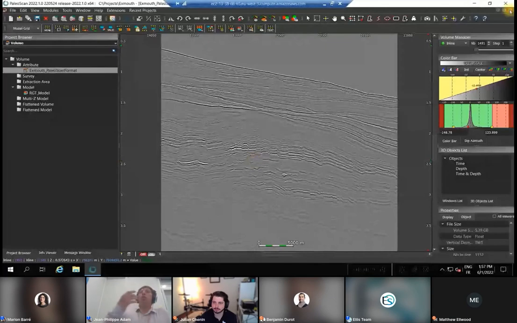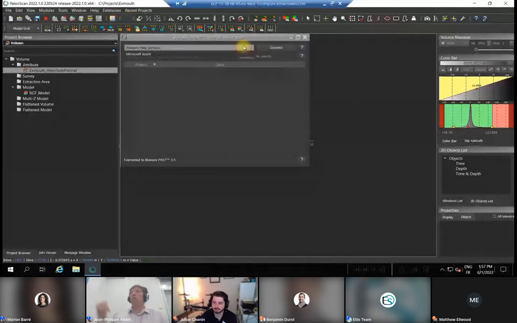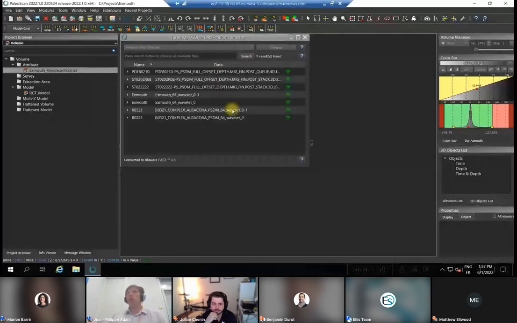Now we have a new option, the OSDU Data Connector. I just need to click, and then I will have a preview directly in PaleoScan. I can choose my cloud provider, Amazon or Azure. I just need to connect, and then I can type the name of the file or click on search to find all the VDS available on my OSDU data platform. And then I just have to mount one volume.